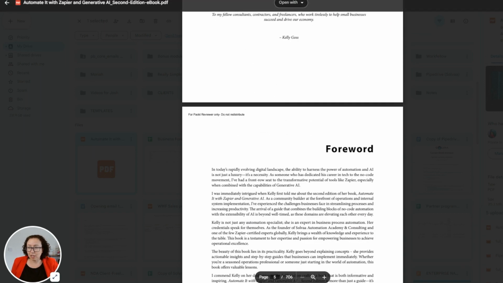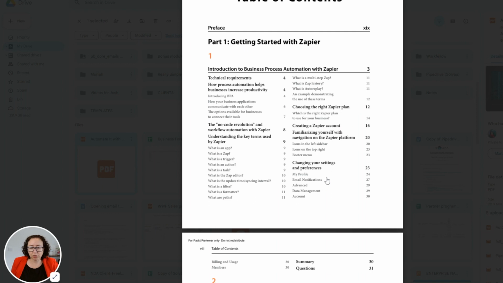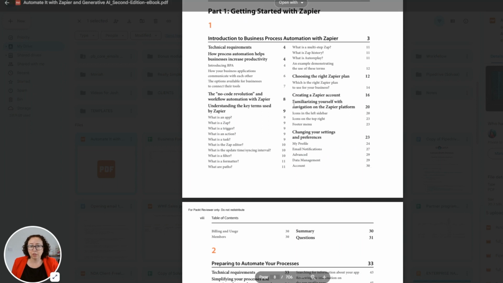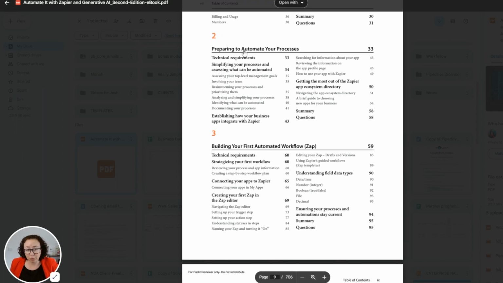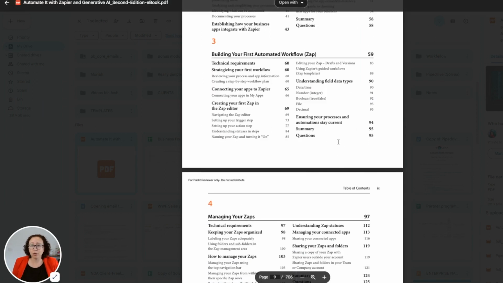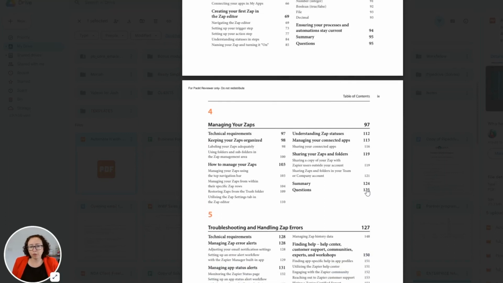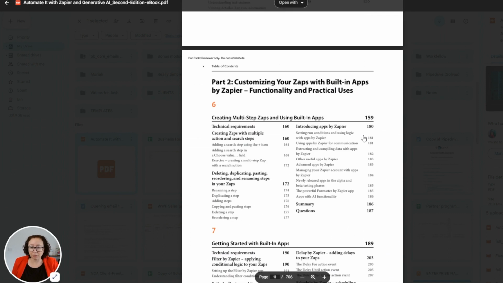So let's have a look at the contents. Scroll down a little bit. Just in terms of if you've never seen the first edition, you haven't purchased it, there's a lot of information in here about how to actually get started with Zapier. So chapter 1 and chapter 2 are going to be your best friends, as well as chapter 3. How to prepare your processes is really important as part of automating them, so making sure that you follow those steps before you actually get on to the automation part. And then when you're a little bit more familiar with Zapier, having good information about managing your zaps and troubleshooting is going to be essential.